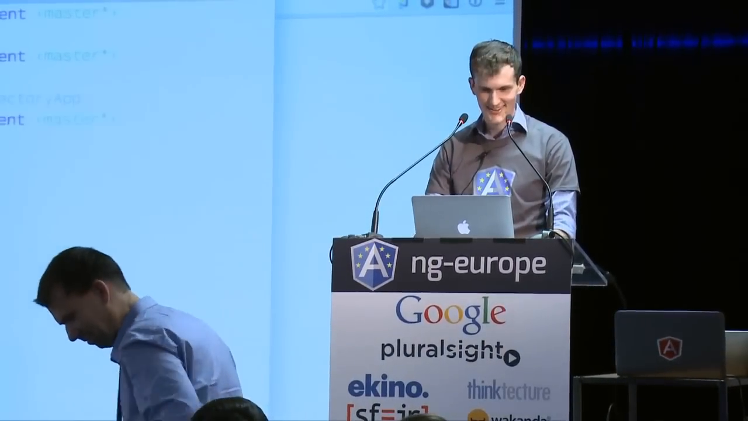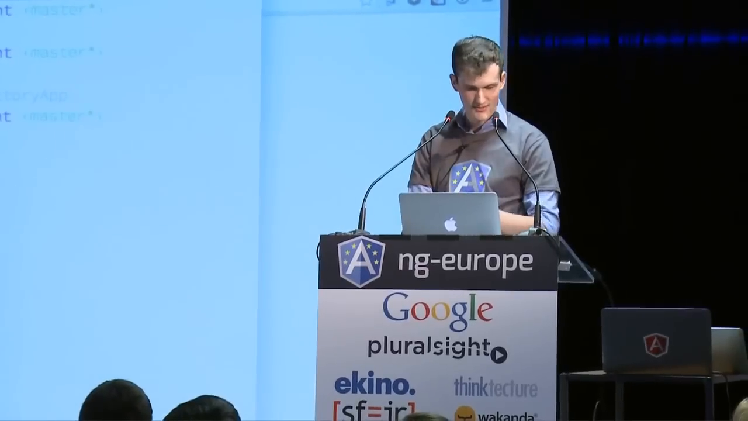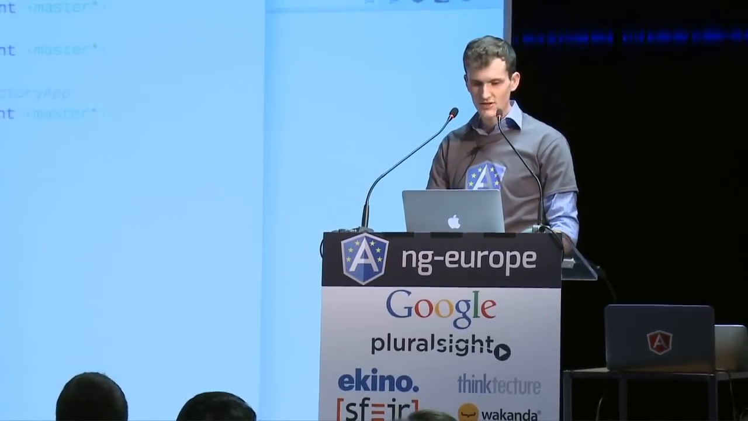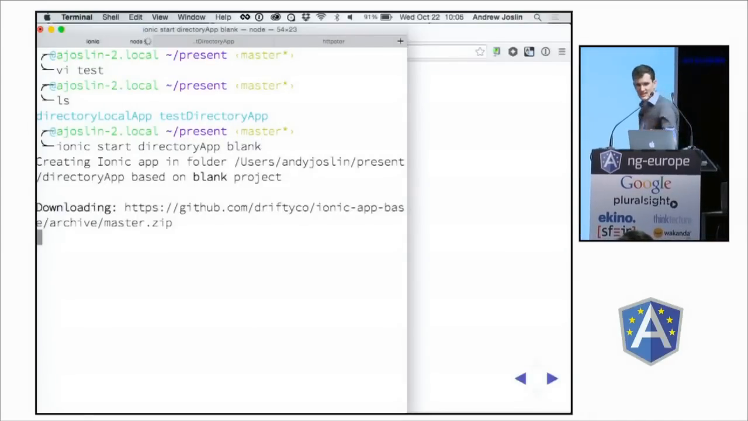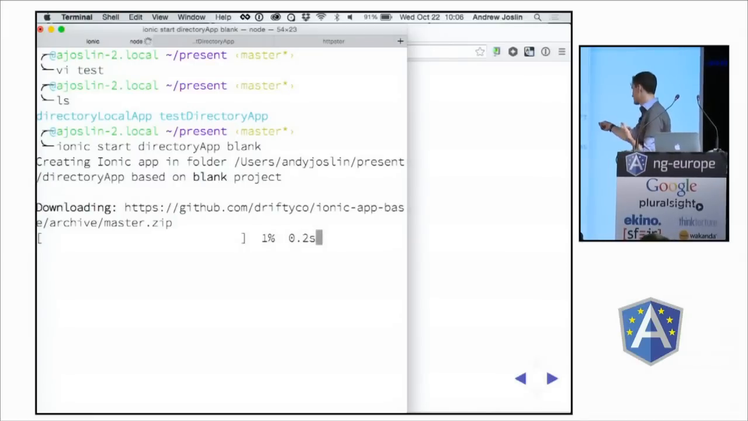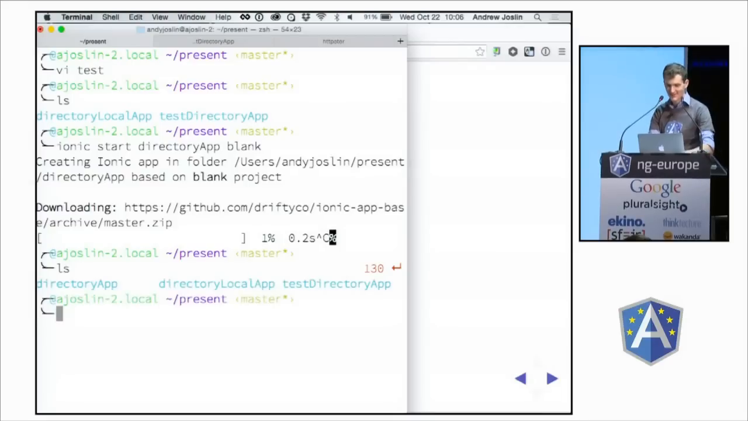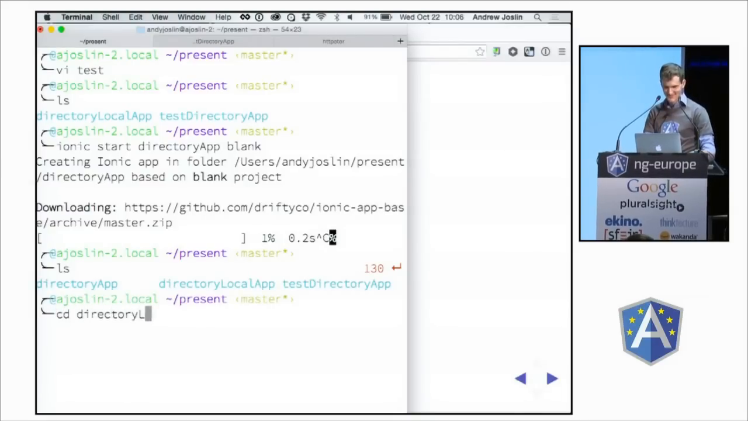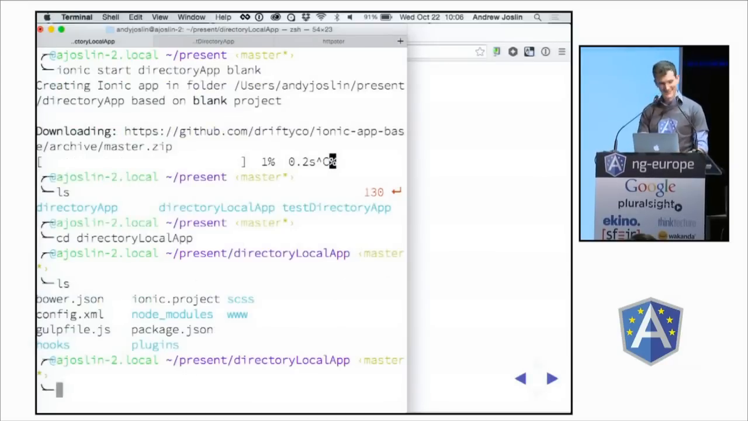All right, so we have a tool called Ionic. You can install it with npm install -g ionic. I'm going to make a directory app, kind of a contacts thing, just as an example. This is going to download Cordova, which is a native wrapper. It might be slow, so I had a plan: I have this directory called local app. We'll pretend Ionic downloaded all our things for us, that we had internet, and that we just cloned the app from ionic start.